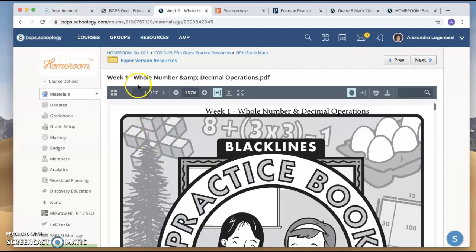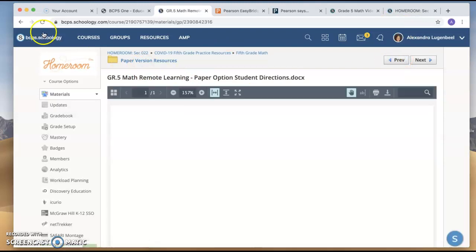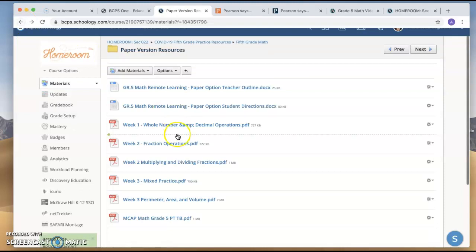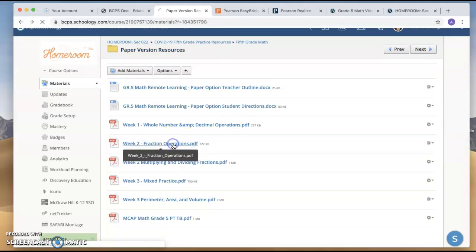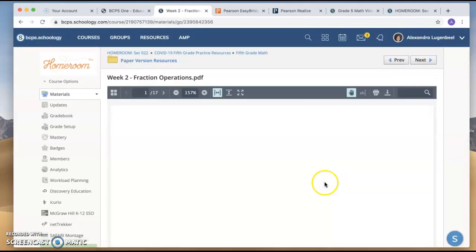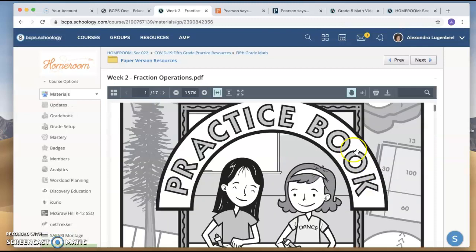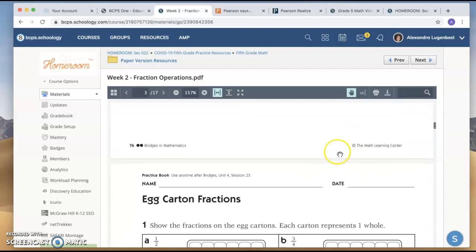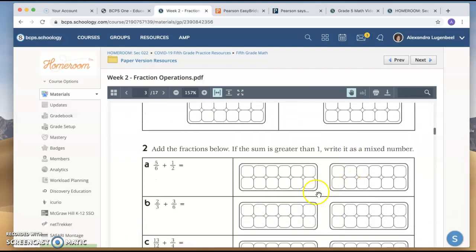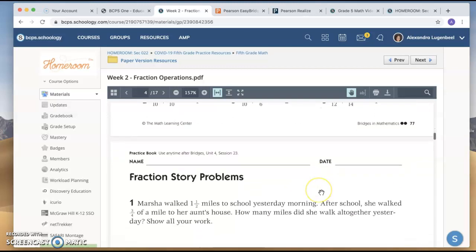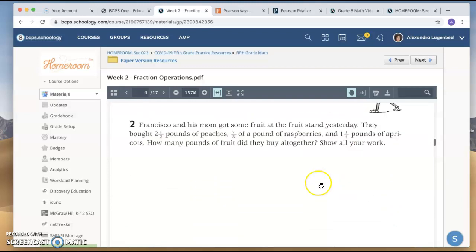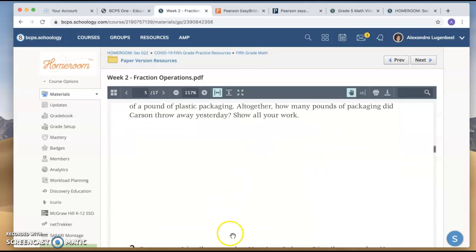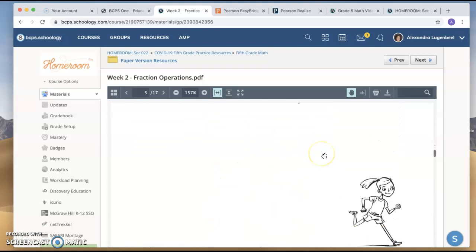So what you're going to want to do is if you need more materials, you are going to click on week 2, and that is fraction operations. Now, if you do not have a printer or your parents don't have access to a printer at their work, you do not have to complete these packets, okay? Remember, we talked about that. We can't force you to do these packets if you don't have a printer to print them out.